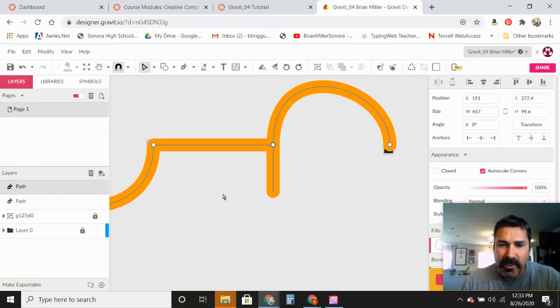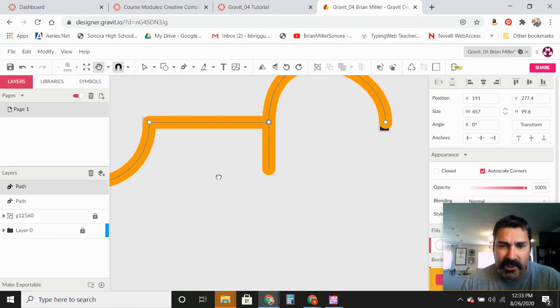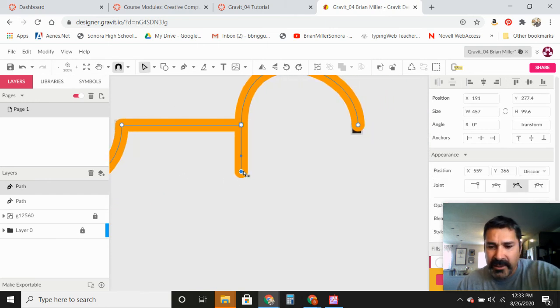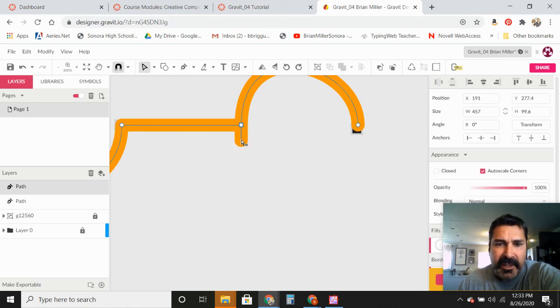By the way, if you click on the middle mouse button, it turns everything into a handle so you can move it around. All right, so I'm going to select this. I'm going to hit delete. Select this, hit delete. Select that, hit delete. And I'm all good to go.